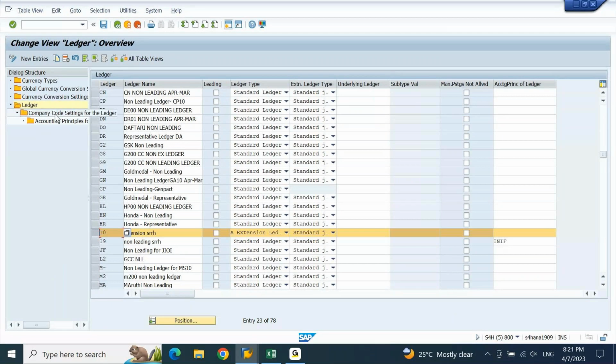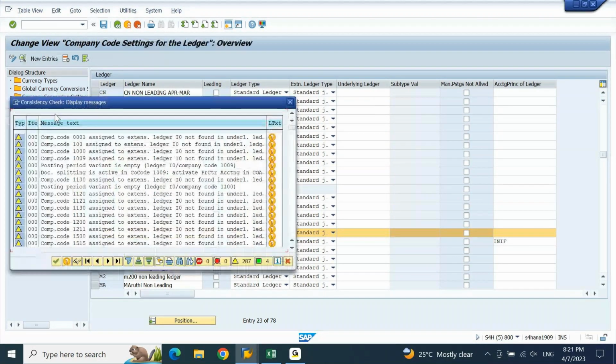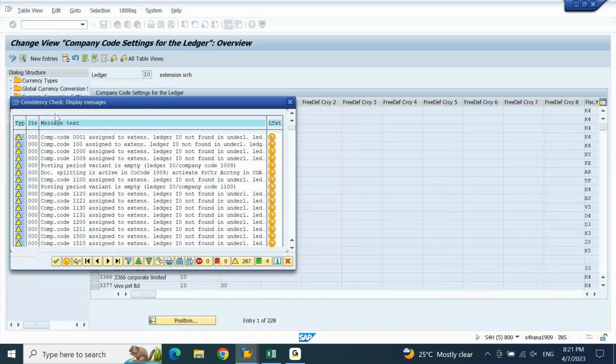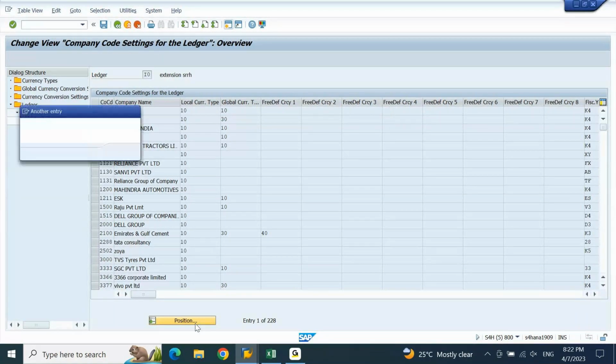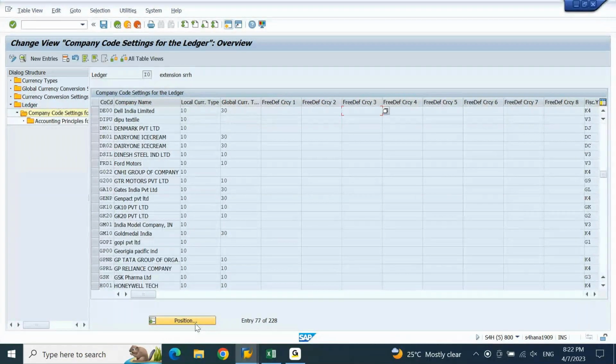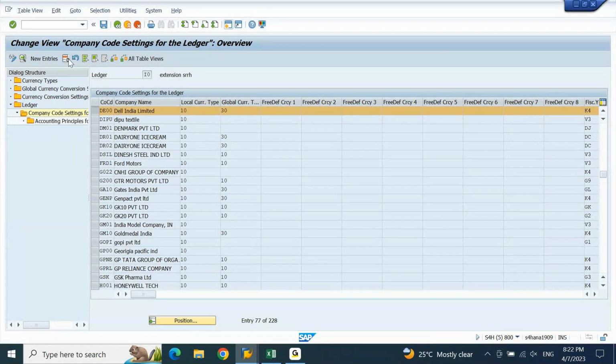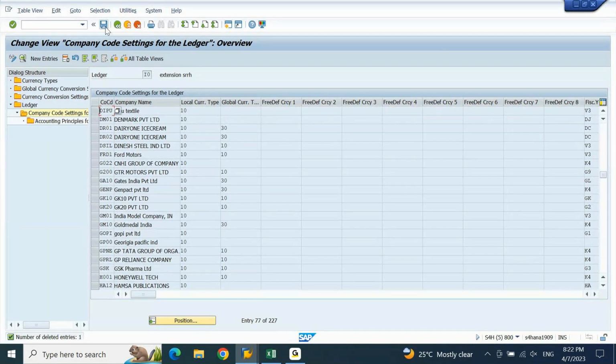Click on company code settings. Whoever created this I0, their intention was to use it for their company code, but they ended up creating this ledger for all the company codes. Correct? Now you have to frequently check before posting any further transaction whether your settings are properly updated or not. Otherwise, certain things when you want to practice, it becomes difficult. Go to position. This extension ledger is not related to our company code. Select your company code, delete it from your ledger. I0 is no longer valid for DE00 company code.